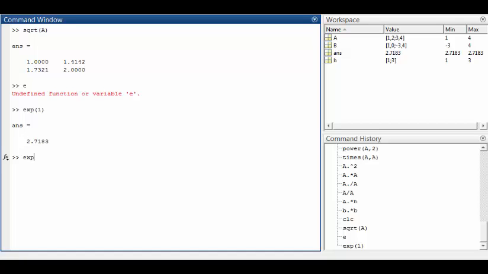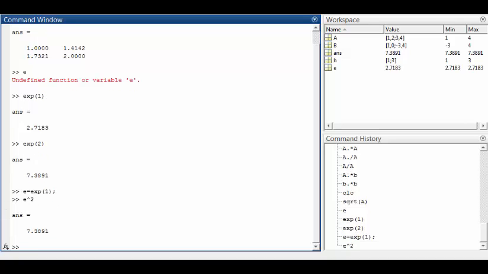Exp of 2 raises the exponent to the power of 2. We could do that by defining a constant, e equals exp of 1, and then calculating e squared. But the nice thing about the exponent function is that it also operates on arrays. So for example, we can define an array, I'll call it uppercase E, and let's have the exponent function applied to the array 1, 2 in the first row, 3, 4 in the second row.